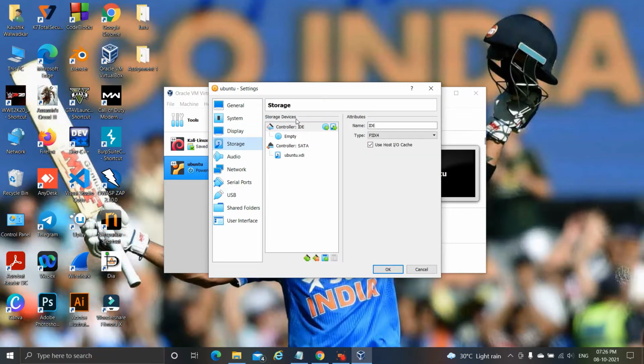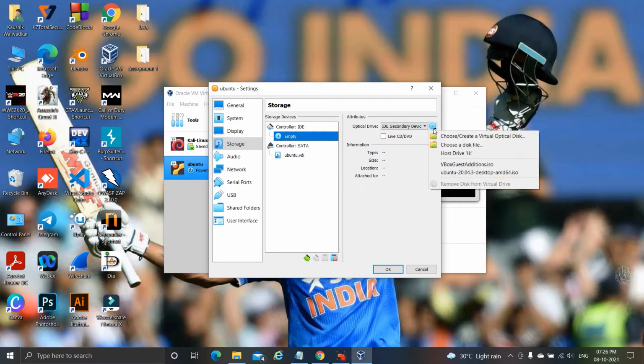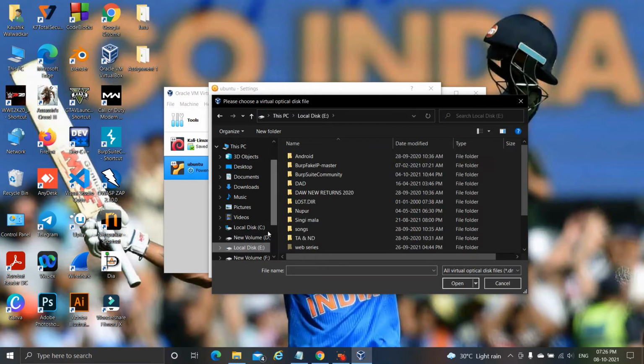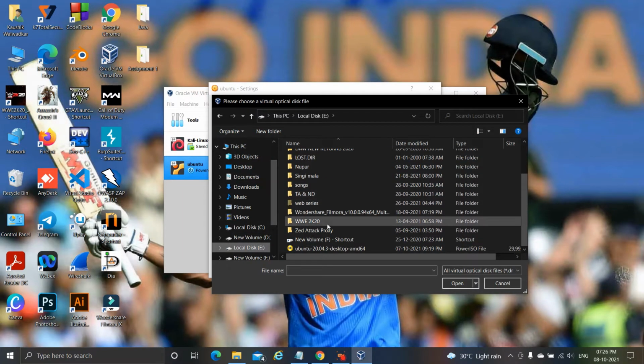In storage, we are seeing the option of empty. So just click on empty, click on the disk here, and click on choose a disk file. We have to choose the file that we have downloaded, that is the ISO file.